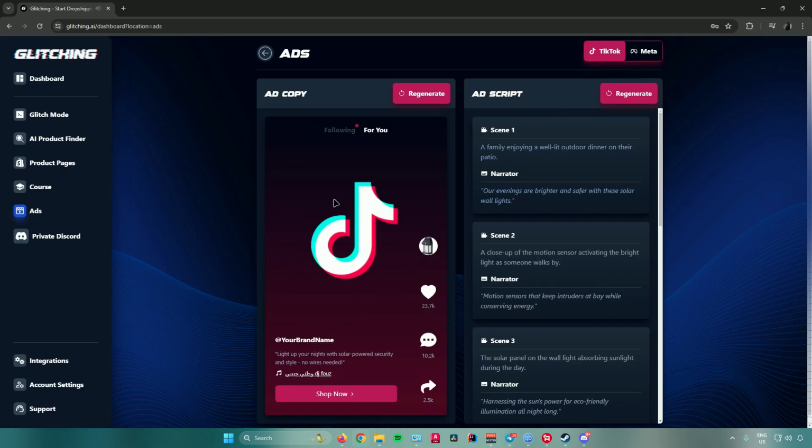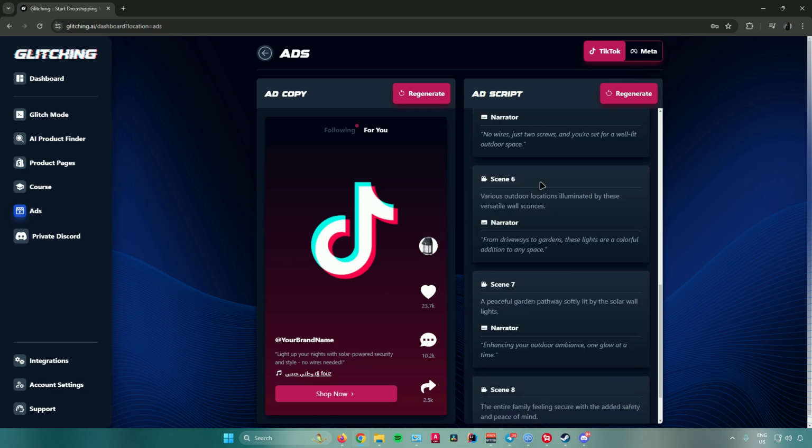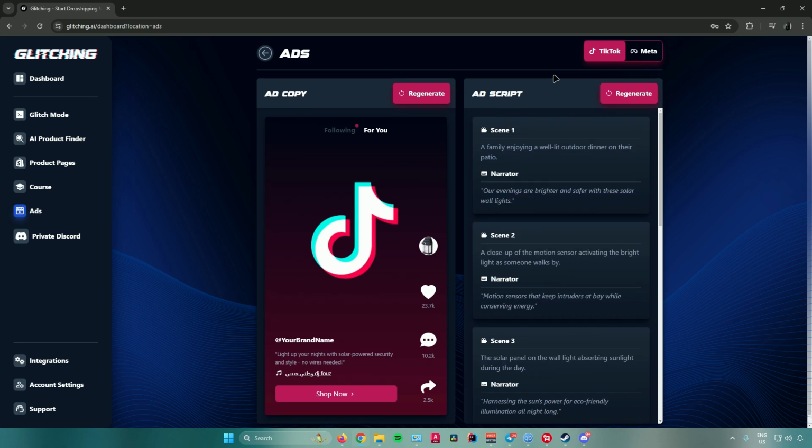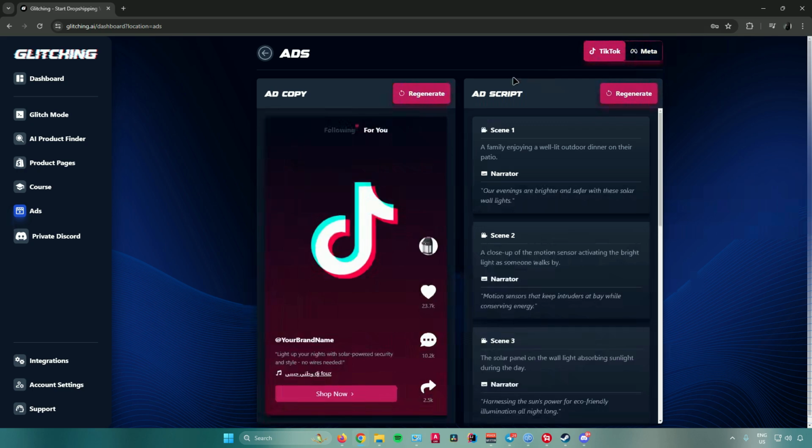So once it's done creating the ad right here, it will now show you an ad copy and an ad script. So scene 1, a family enjoying a well-lit outdoor dinner on their patio with some narration on it and a lot more. And then moving on, you'll also have your meta ads right here. So for Facebook, as you can see, it has now created an ad for it. Illuminate your outdoors with ease. So scene 1, again, etc. And then let's say you're not into the ad that glitching AI made for you, you can just click on regenerate right here to regenerate your ad or regenerate your ad script.